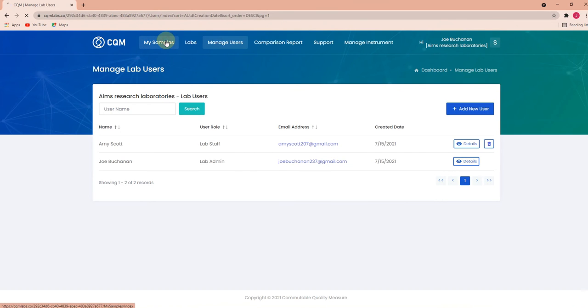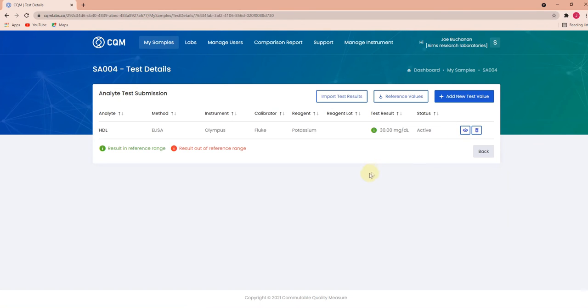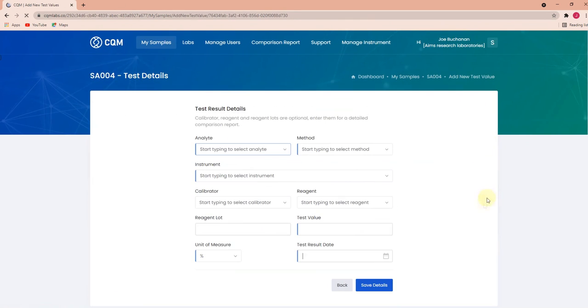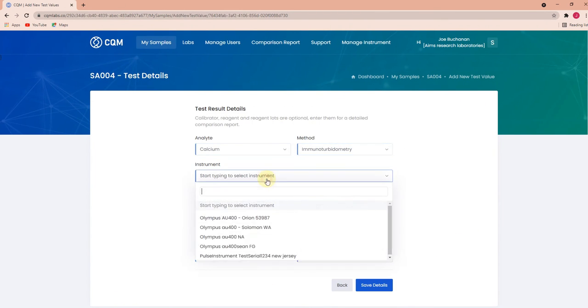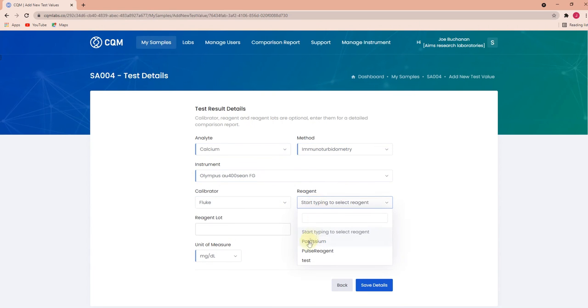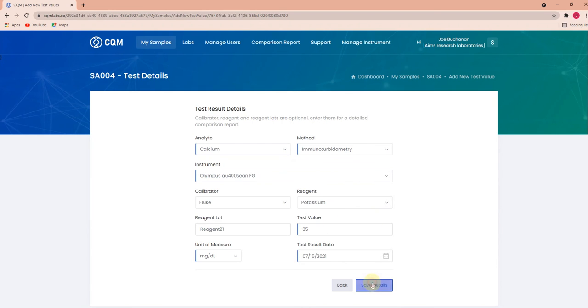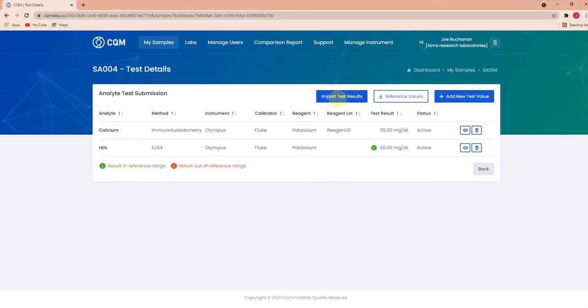The My Samples tab lets you keep track of all the test samples submitted and lets you view the test result details for an accurate comparison report. You can add new test values. Select Analyte, Method, Instrument, Calibrator, Reagent. Add reagent lot, test value. Select unit of measure. Select the test result date and click to save details. You can also import test results and download reference values.